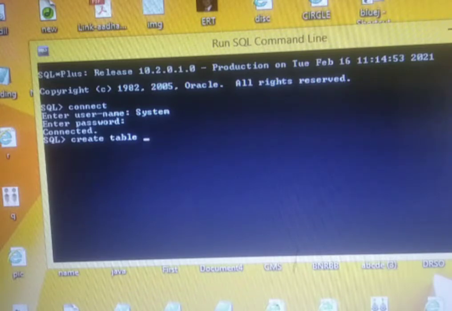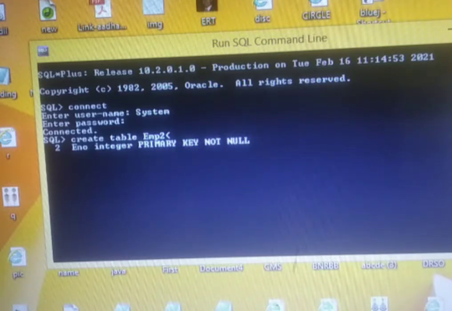I am creating a create table emp2, and I am keeping here e number integer, and if I want to keep it as a primary key, I can write here primary key not null. Even if you do not write not null, it will automatically check whether the field is empty or not. If it is empty, it will not proceed further.